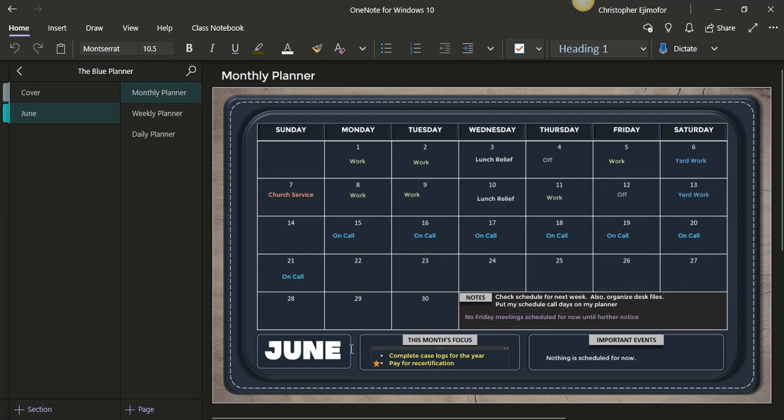And right here is the obvious name of the month, and right here I put this month's focus, so I just put something here. And also right here, important events, so nothing is scheduled for now, so it's just an example of what you guys can do. All right, and let's jump to the weekly planner.